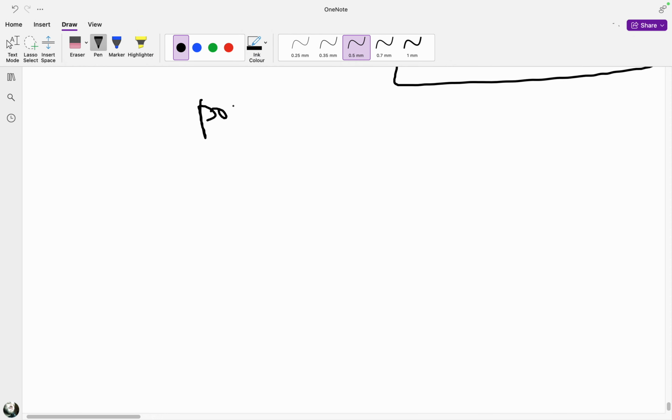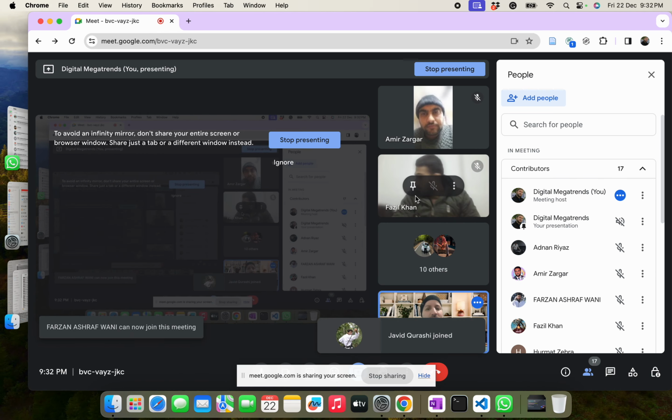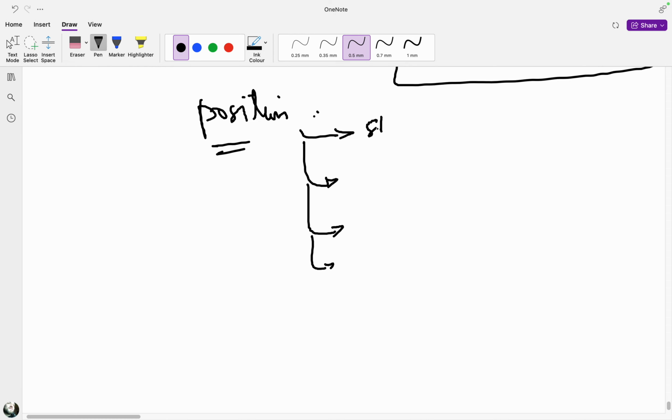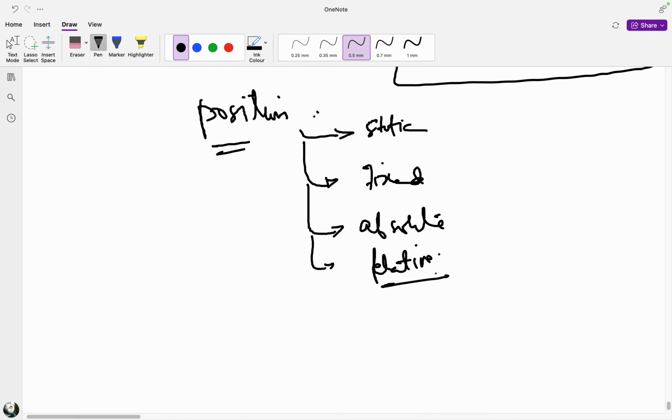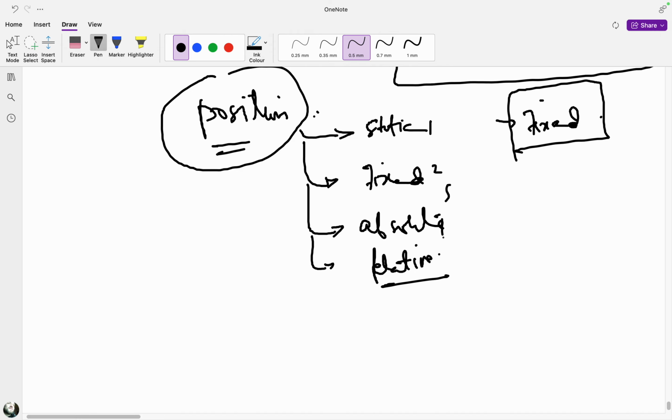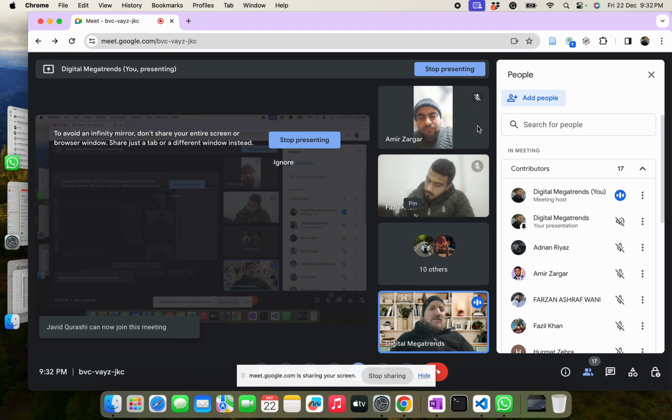Today we talk about the positions. The position is a very important topic in CSS, and for position we have static, which is already there by default. Then we may have fixed, absolute, and relative. We have 1, 2, 3, 4, 5 positions to deal with. The first one is the default, so we don't have to do anything. It is how things are there.